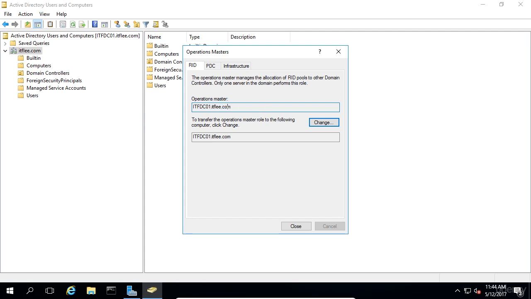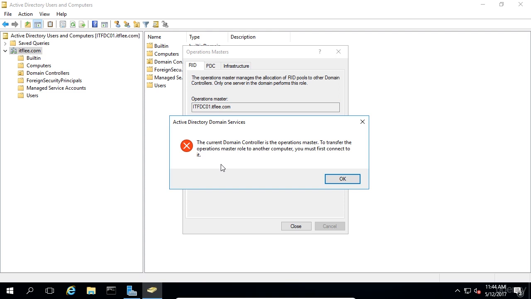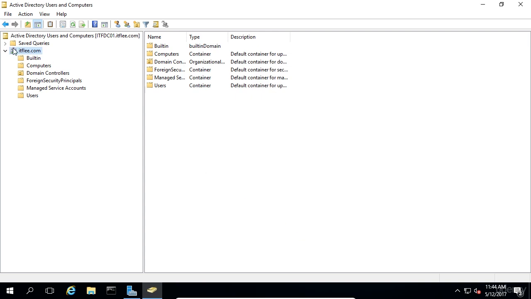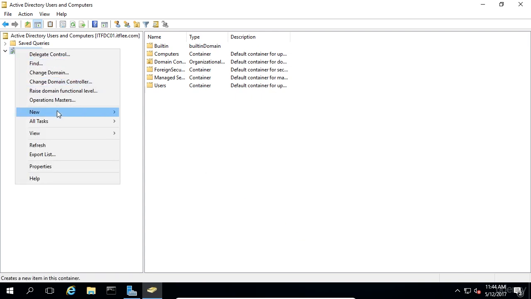Now since we do not have any additional domain controllers on the network, we cannot change any of the Operation Master settings. So if we click change, we're just going to get an error saying the domain controller is the operations master. To transfer the operations master to another computer, you must first connect to it. Okay, so we're the only one connected to the network, so obviously we can't do that. So we'll click close. All right, so if we right click back on the domain controller, the new option allows us to create new objects within Active Directory, like user accounts, computer accounts, and more.